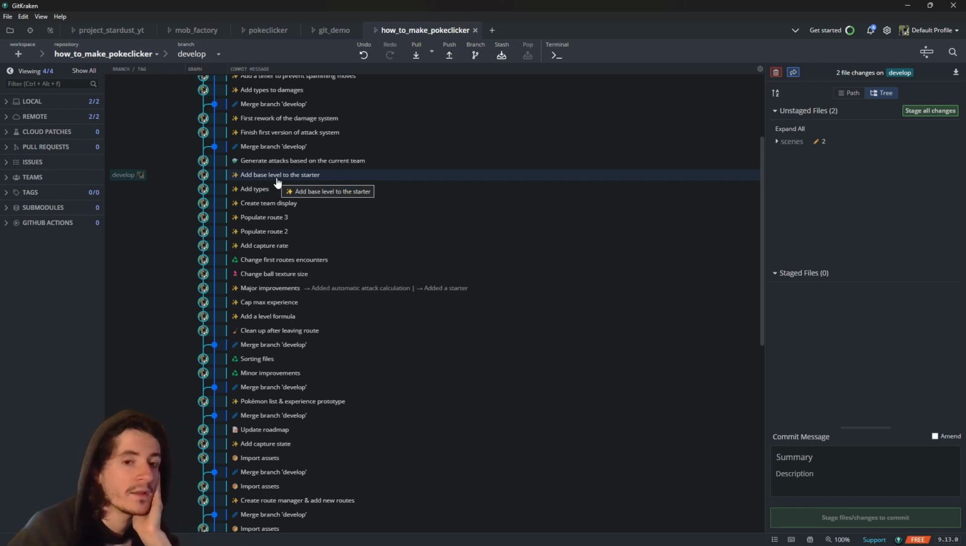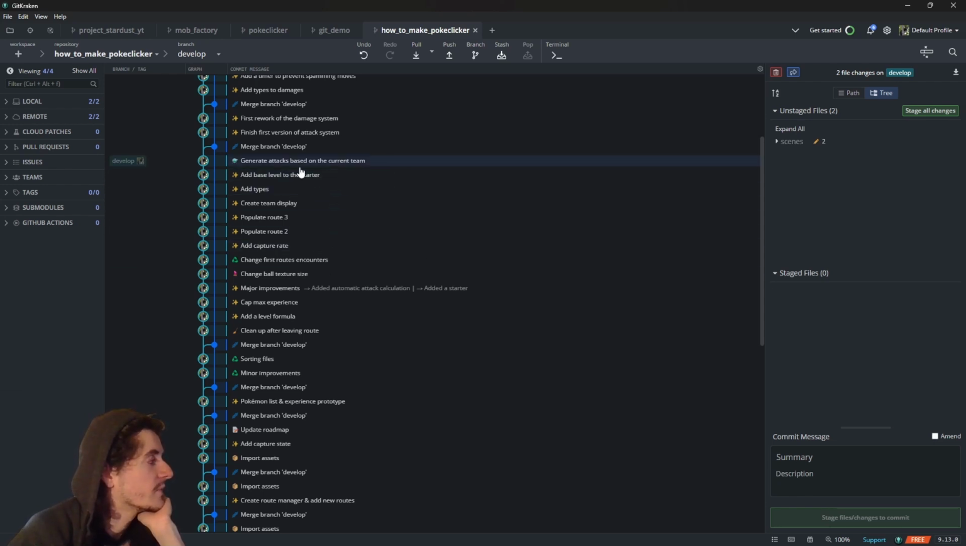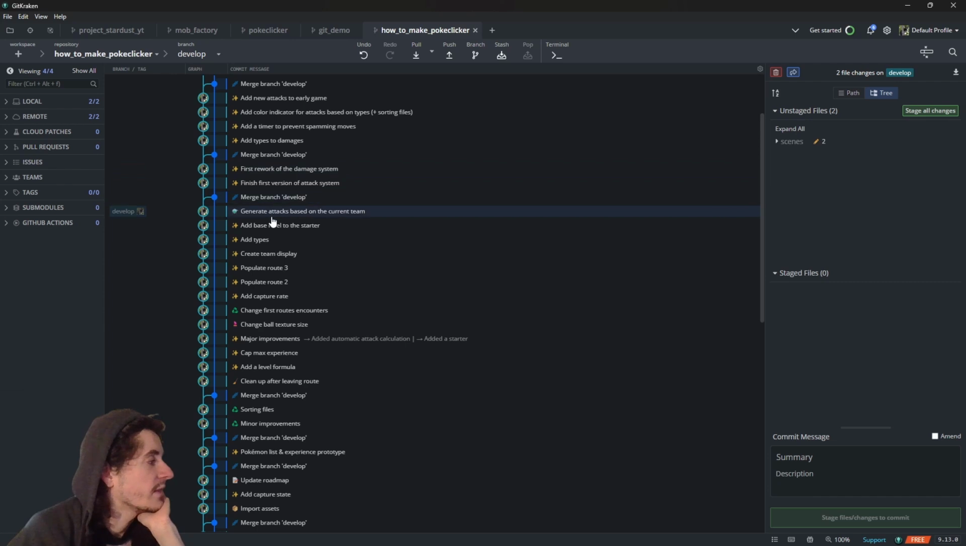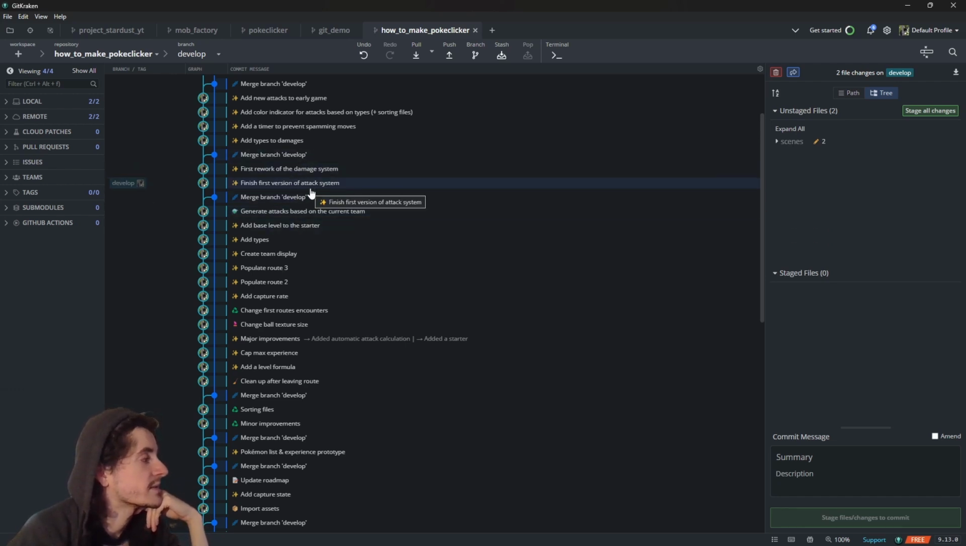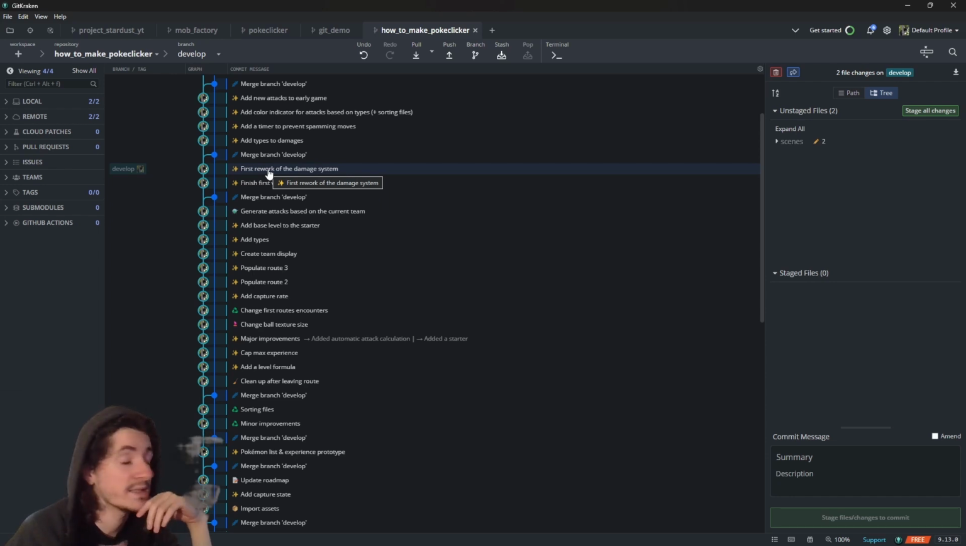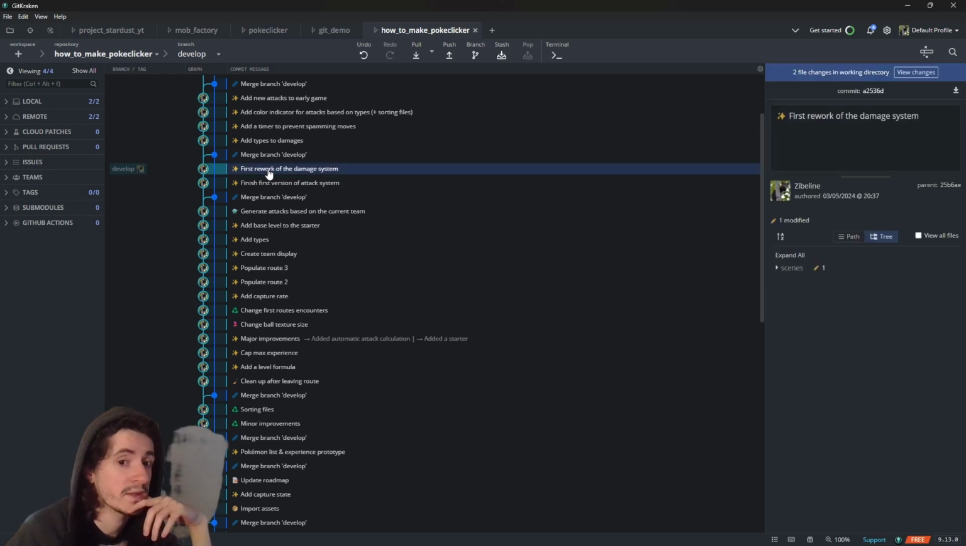Then I added a method to add a level to the starter, so it starts level 5 and not 1. And then I was working on the attack system. So here we generate attacks based on the current team. And I finished the attack system in a live, so that's the first live if I remember correctly. After that, we've had the rework of the damage system.